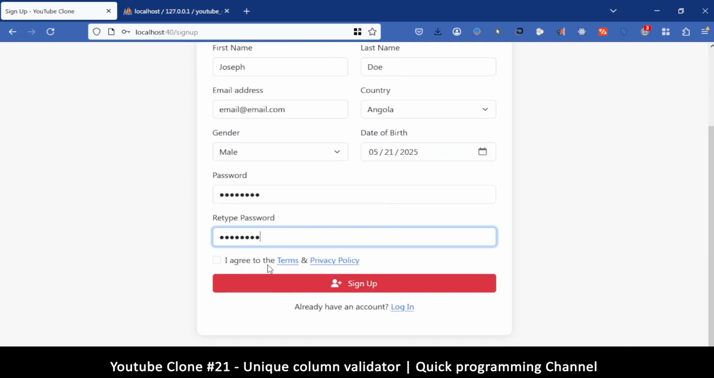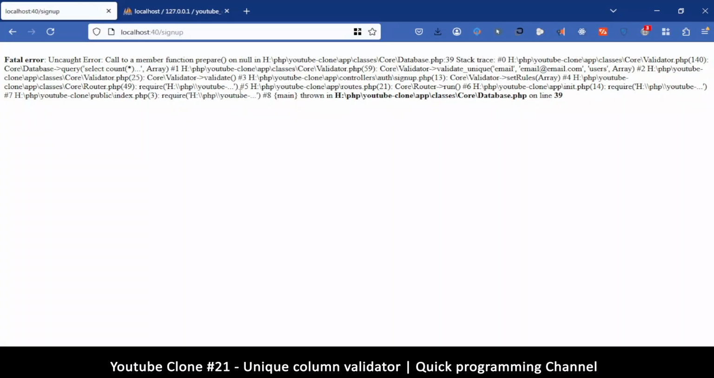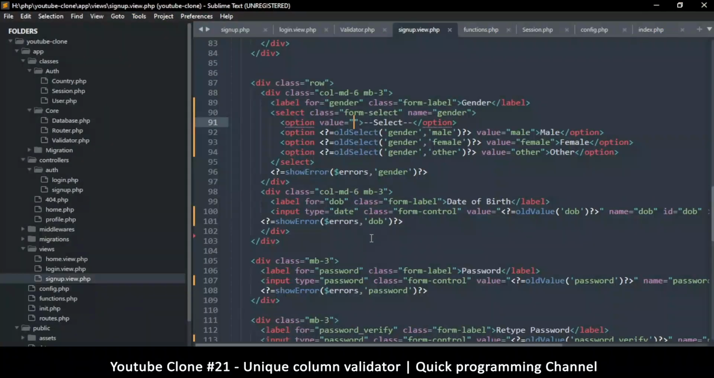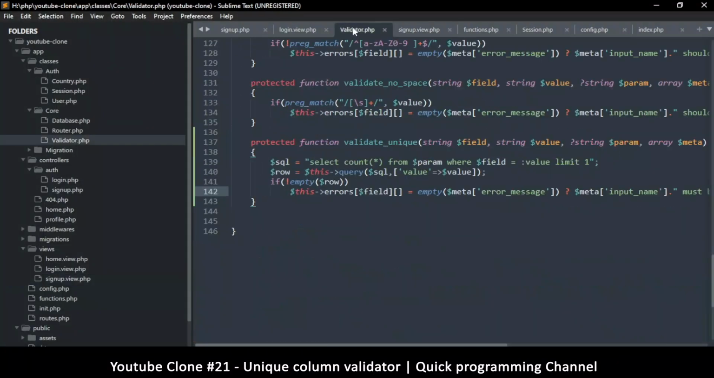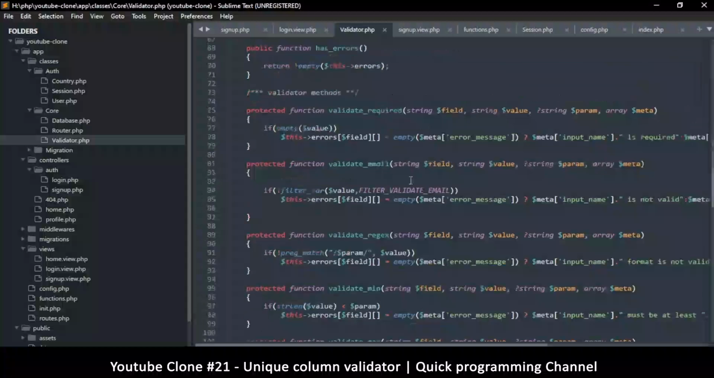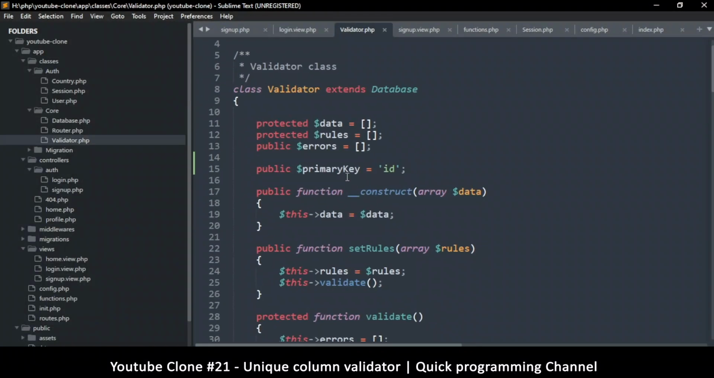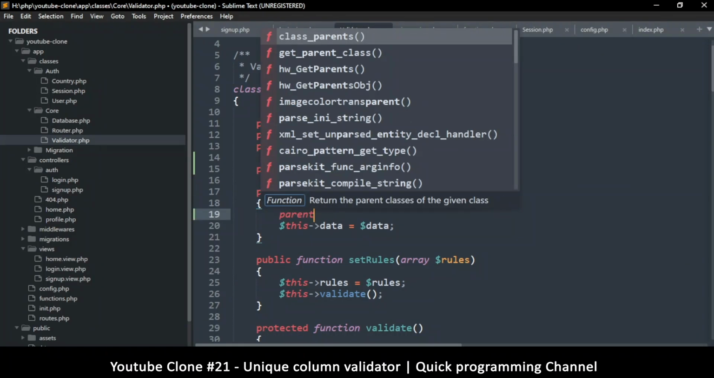I can get to two errors. Oh, so there we go. So go to member function prepare on null. Okay, so we know what that does. If prepare is being called on null, it means the parent is not being constructed. So let's just do this.